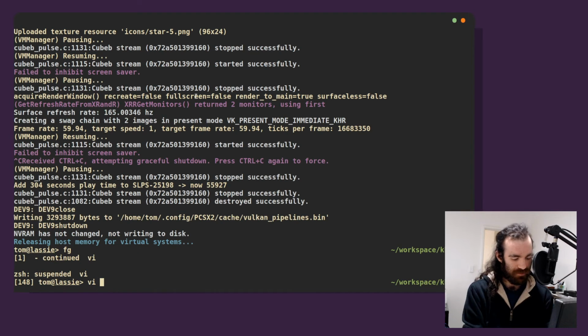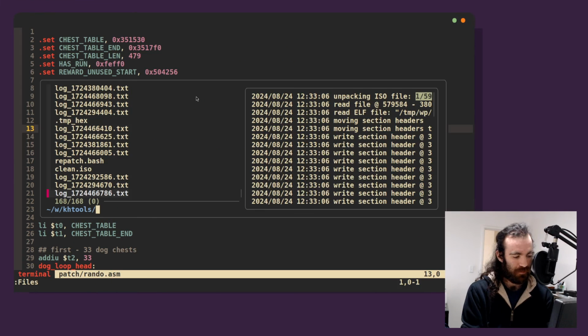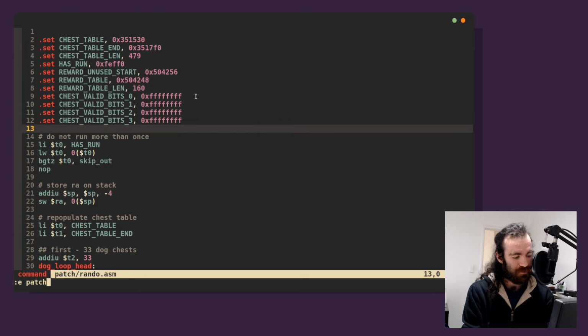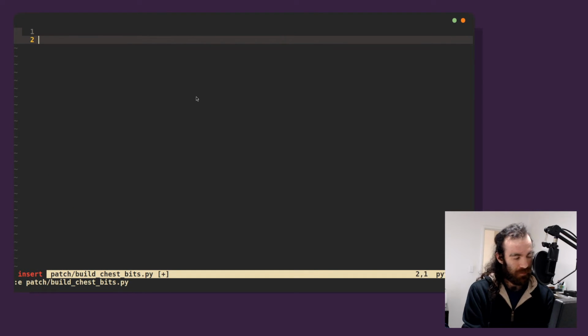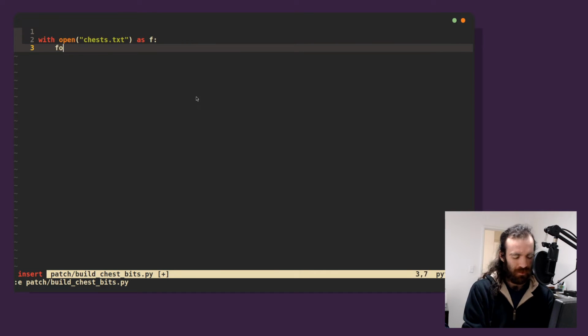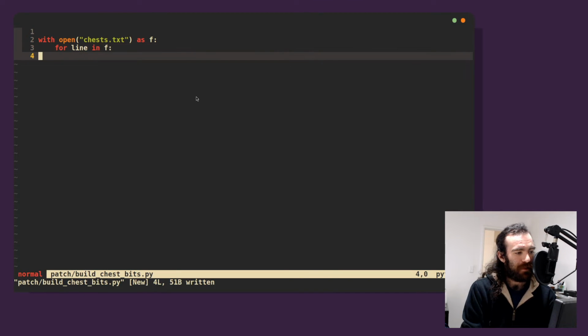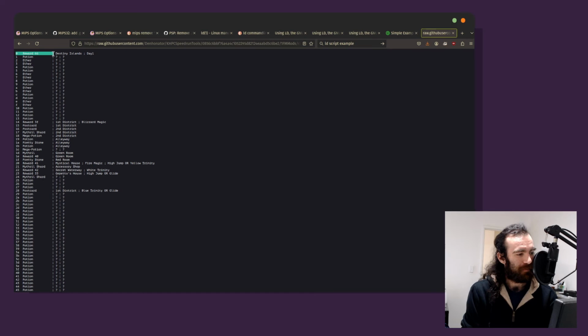So let's write a little script. Let's go into patch. Oops. Actually, I'm going to rename this file to have a lowercase c because that's better, as f. For line in f. So for each line in this file, let's split it on, I'm guessing, is this a tab?